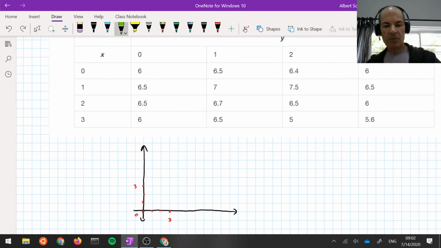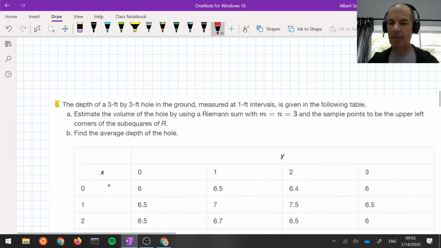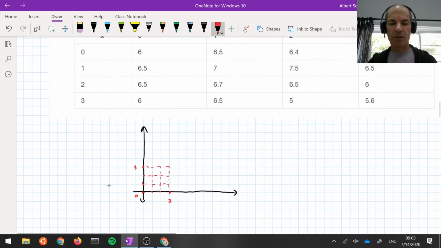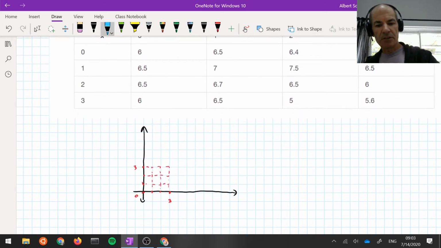All right, so where are the subrectangles? The subrectangles in this rectangular domain are here. And where are the upper left corners? The upper left corners are here, and then here, and then here. So we're going to completely ignore the last column of values.